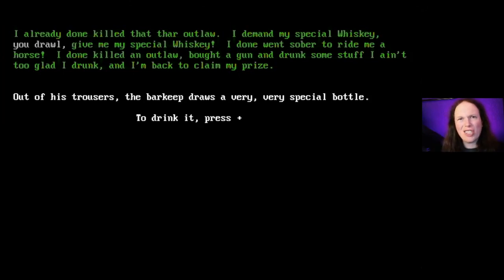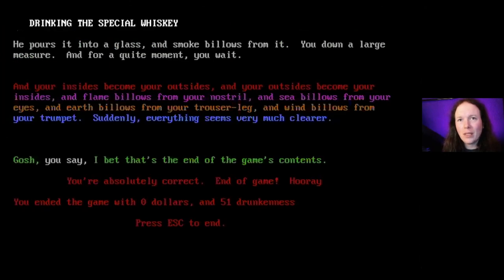Out of his trousers, the barkeep draws a very special bottle. And it wasn't meant to sound sexual. And there it is. He pours it into a glass and the smoke billows from it. You down a large measure and your insides become your outsides and your outsides become your insides and flame billows from your nostril and the sea billows from your eyes and earth billows from your trouser leg and the wind billows from your trumpet. Suddenly, everything seems very much clearer. Gosh, you say, I bet that's the end of the game's contents. You're absolutely correct. End of game. Hooray!